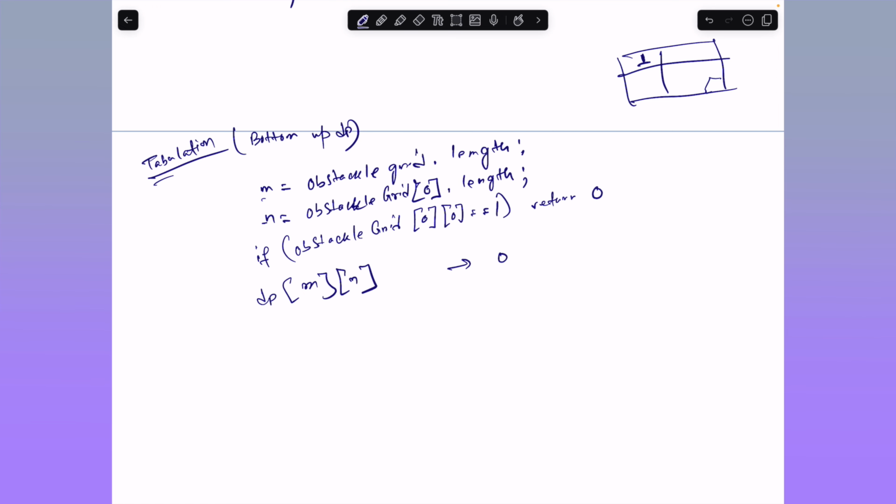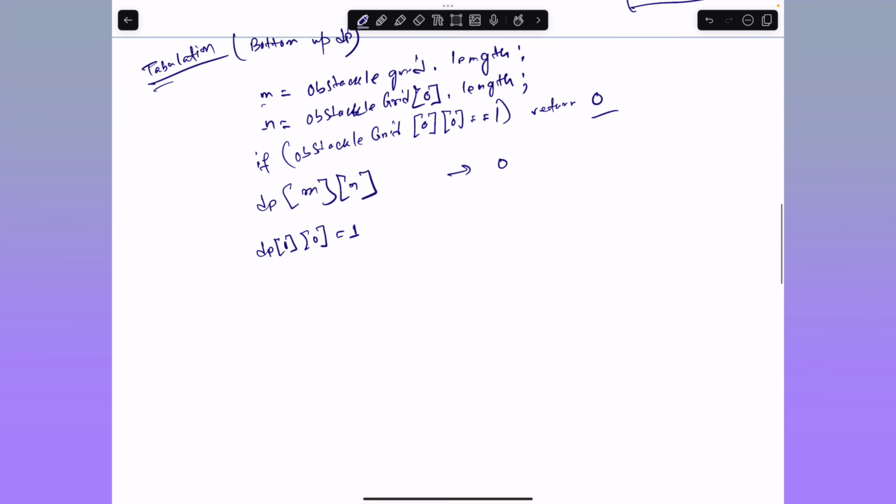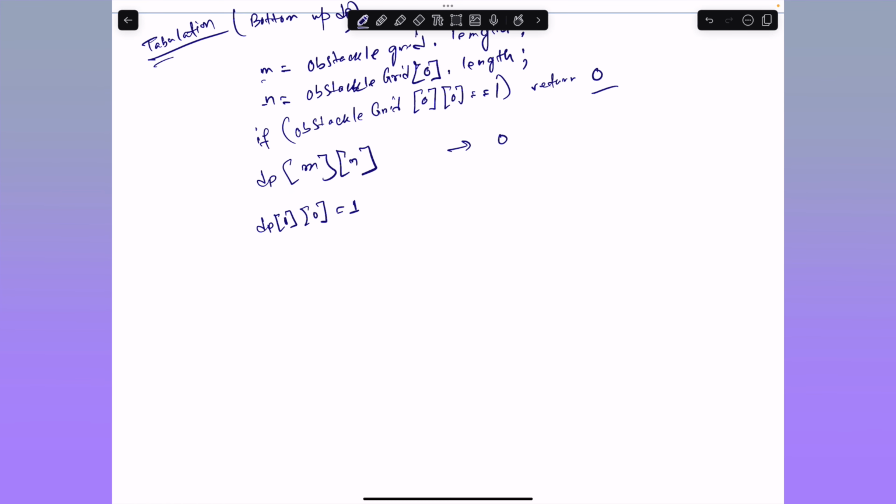Okay, next we'll initialize dp[0] equal to 1, because we already returned 0 over here if we encountered a stone in the first position, or the first cell itself. As we did not encounter a stone in our first cell, we can initialize dp[0] equal to 1. Correct. Then we will first fill the rows.